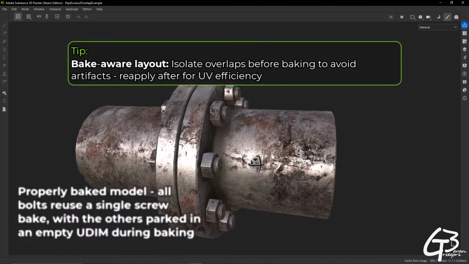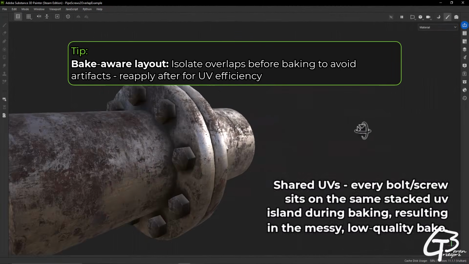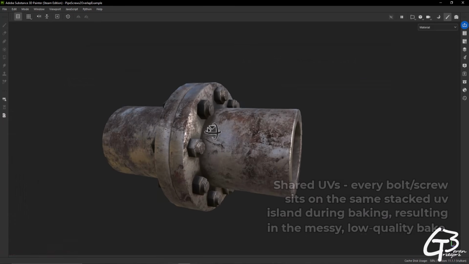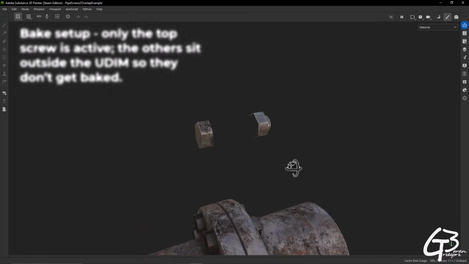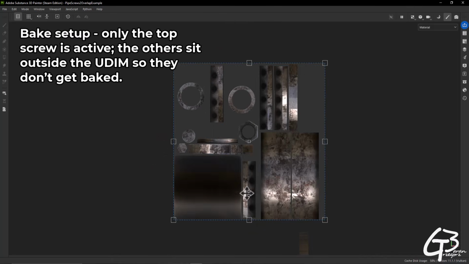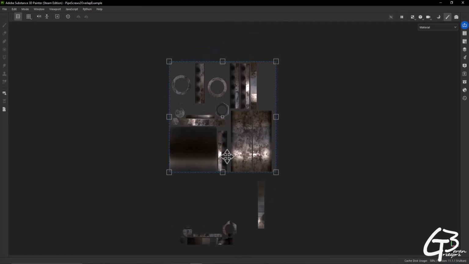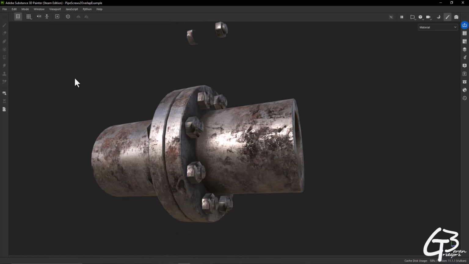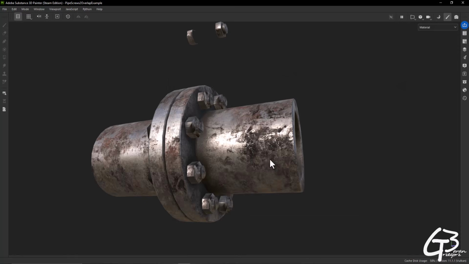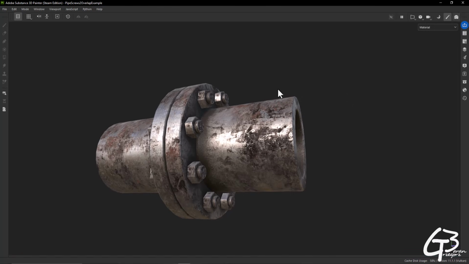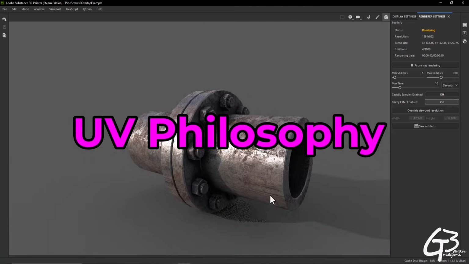When it comes to baking layout, we should avoid overlapping UVs when baking normal, ambient occlusion, or curvature maps. Overlapping shells can cause polluted bake results, where shading data from one part of the mesh bleeds into another, creating visible artifacts. To prevent this, isolate mirrored or stacked elements before baking. Once the maps are clean, you can reapply the overlaps to save UV space and boost texel density without compromising quality. UV unwrapping starts in the modeling phase.